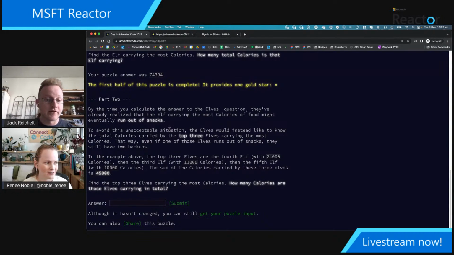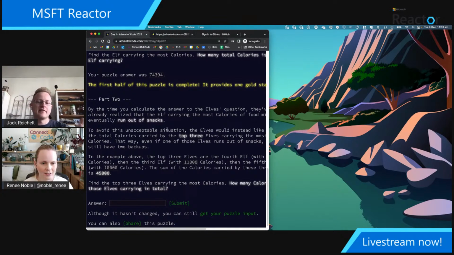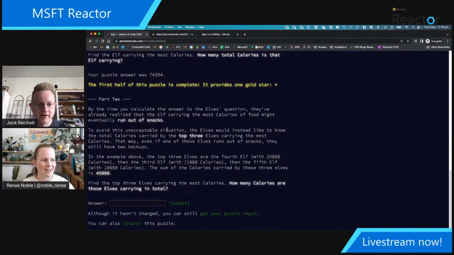Cool. So if we go back to the code, I'll explain what I did that lets us do this. Actually, let's explain what the problem is first. The elves have realized that whoever has the most snacks still has a finite amount, and they might run out. So they have expanded what they want to know to who are the top 3 elves, and how many calories are the top 3 elves carrying?